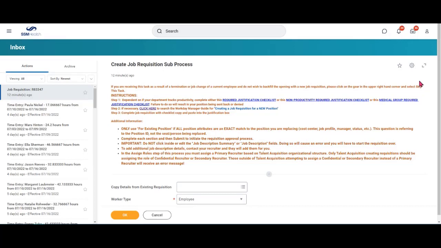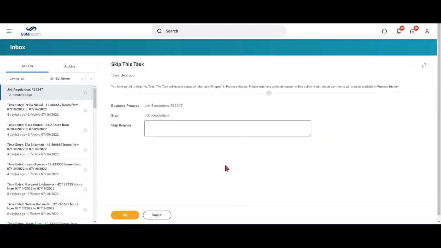Yep. So if you choose to not backfill these hours, if you do not need this requisition, you may click the cog and skip this task. When you skip a task like that, it's going to prompt you to put in a reason, and then you're going to hit OK. Then at that point, it basically just skips over exactly what it says. It skips over that process, goes to the next process, and doesn't cancel it.